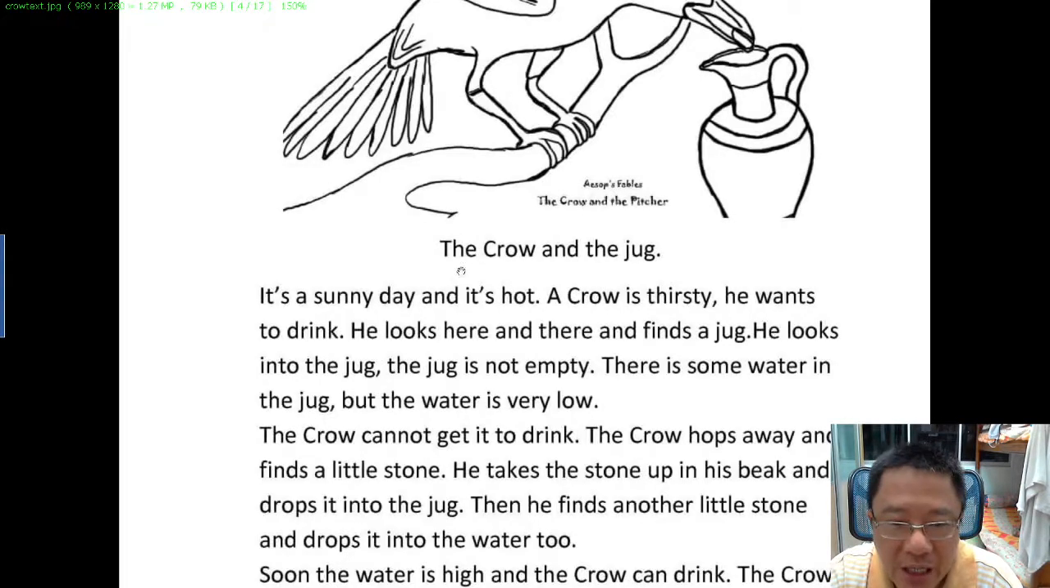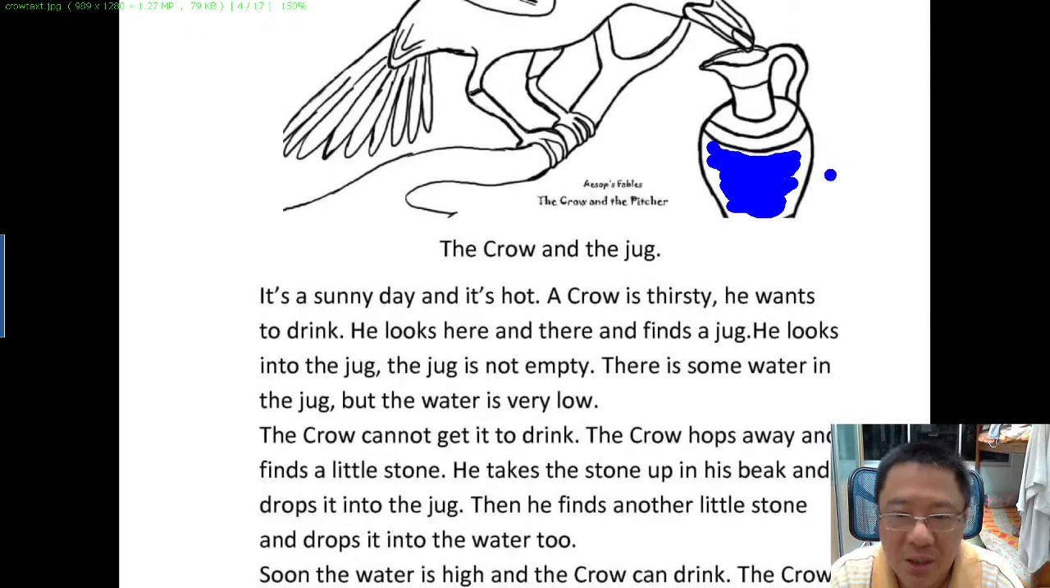Now, we are going to read The Crow and the Jar. Do you know what is the jar? Ah, this is the jar. Inilah jar ni. Jar is a sort of like a pot. Pot normally made of the earth. Okay.